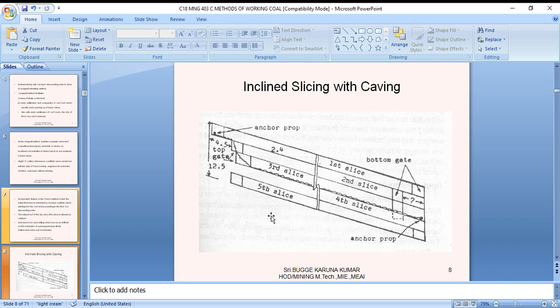Here is a figure showing that the seam is inclined in nature, and the slices are also inclined, parallel to the incline. So this is one concept. Here, five slices are made, and there is anchoring rope. Once caved material falls into the second slice, the second slice is extracted, and then the third slice. At the bottom is the sublevel caving. So first slice, second slice, third and fourth are sublevel caving, and the fifth is as usual.